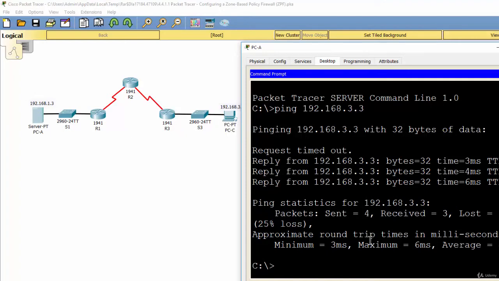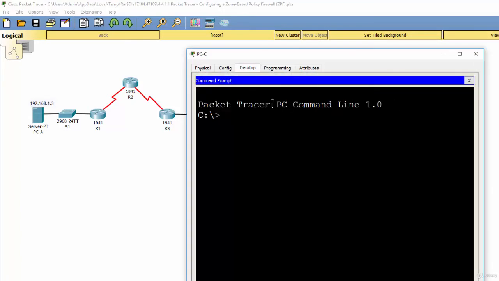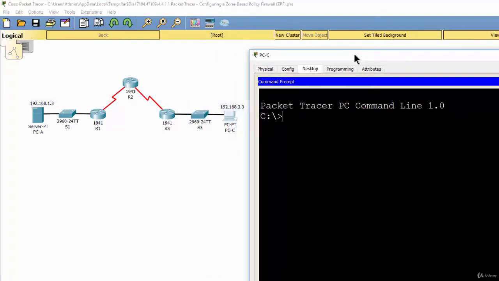Step 2. Access router 2 using SSH. From PC-C, we open the command prompt. And now we establish an SSH connection to router 2, using the IP address of router 2 and the password.